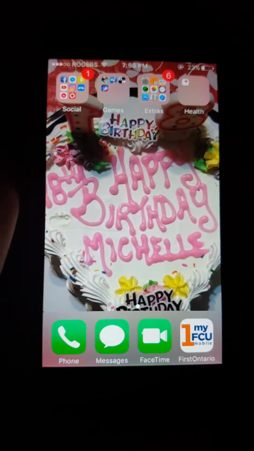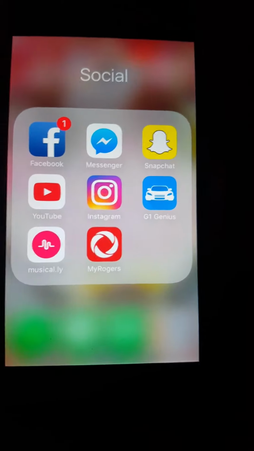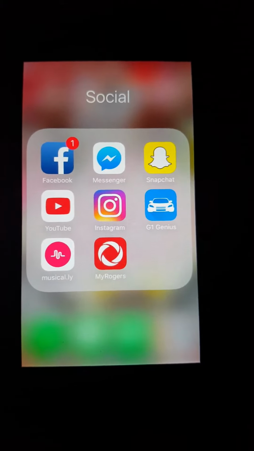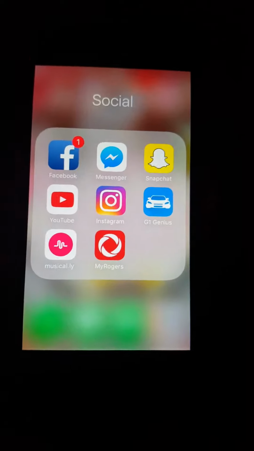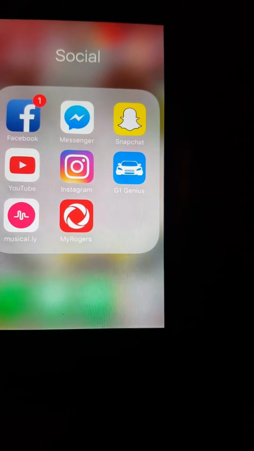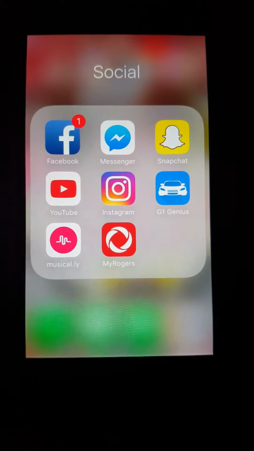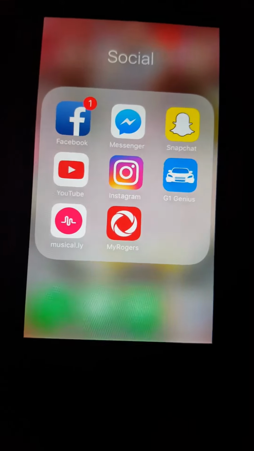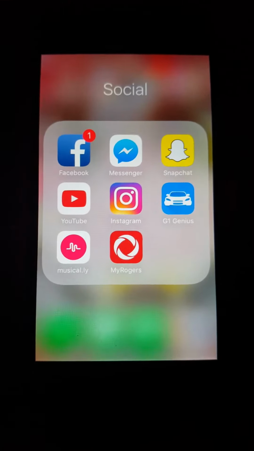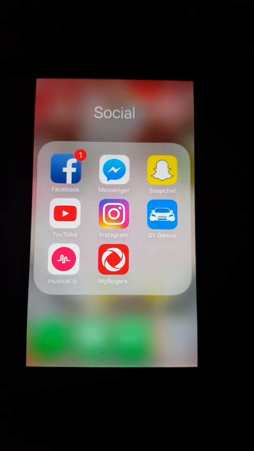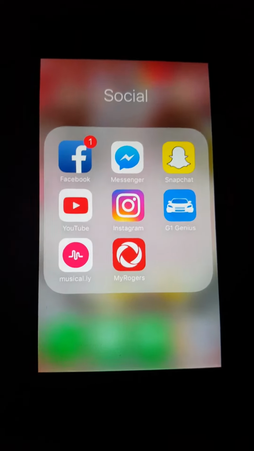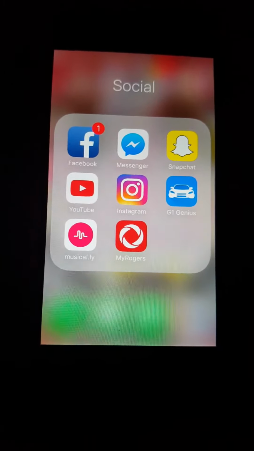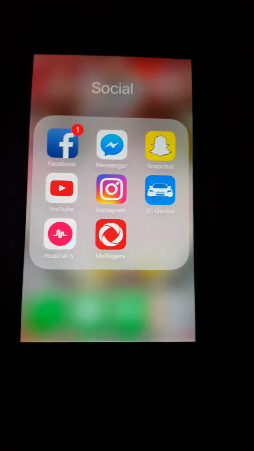So let's go into my social folder. In my social folder, I have Facebook. For any of you that don't know what Facebook is, it's social media. Pretty much what you do on it is you post statuses and you post different kinds of stuff, like you can post the hockey score, what you're doing, how you're feeling, what you're drinking, what you're eating, a lot of stuff. And you can also see what other people post as long as they're a friend of yours. You do have to add people as friends in order to see their stuff.